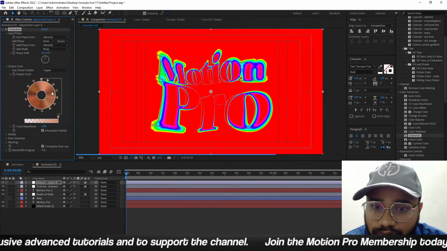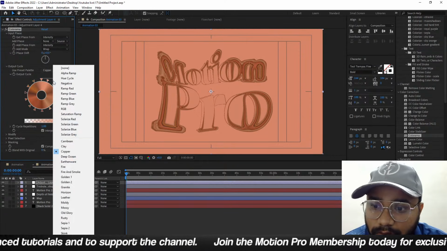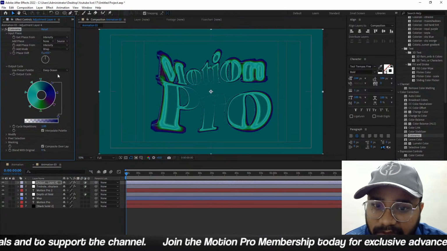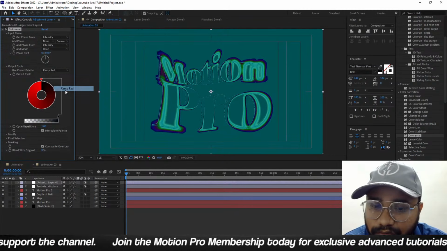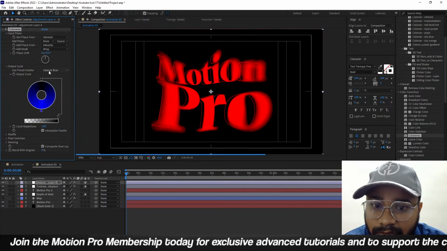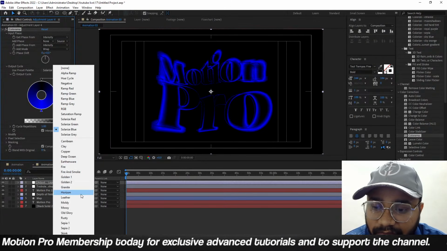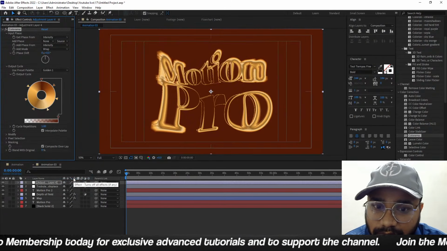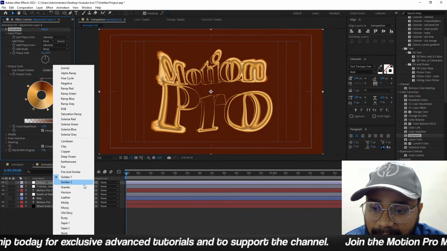You are free to choose whatever preset you want. Over here there are so many different presets. If you choose this red map, you will get different results. You will check it out and you will get different results. If you choose this golden one, you will get something like that.